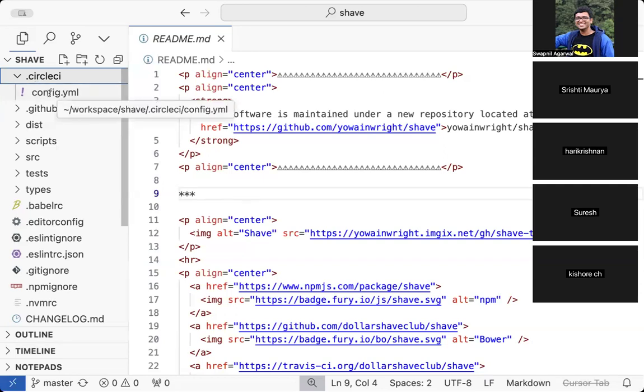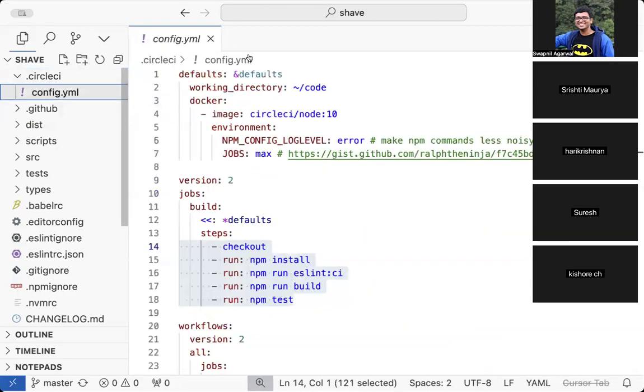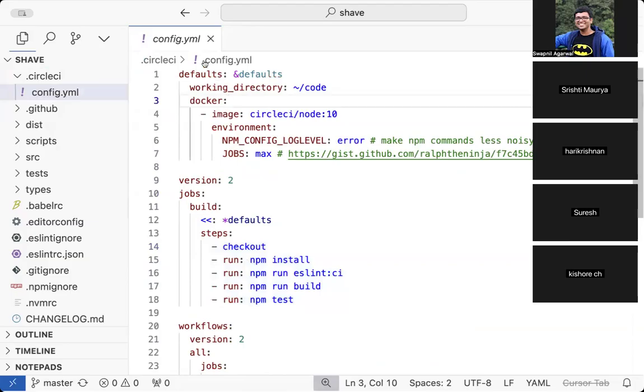And here we see a config.yml file. So Circle CI is a platform that allows you to run your test cases before or after every code commit. And this is how it looks like. I'll try to give you an overview of most of the things here.